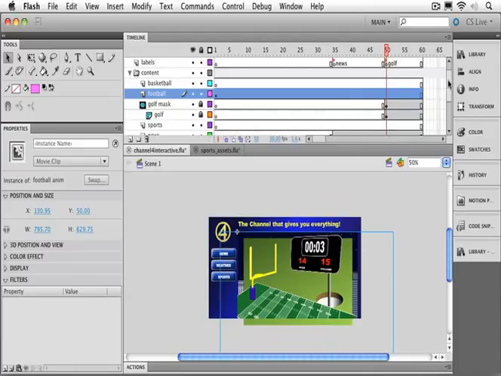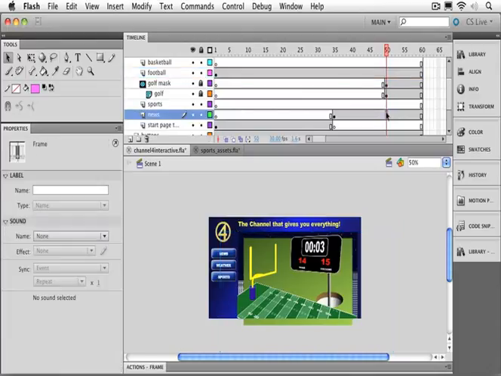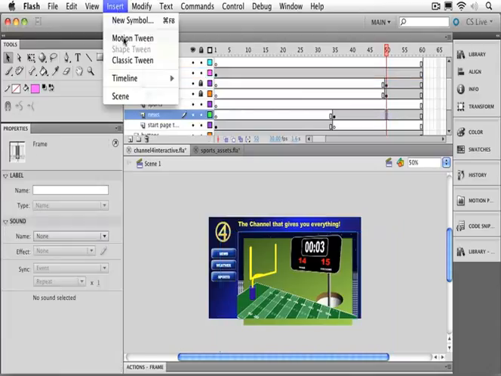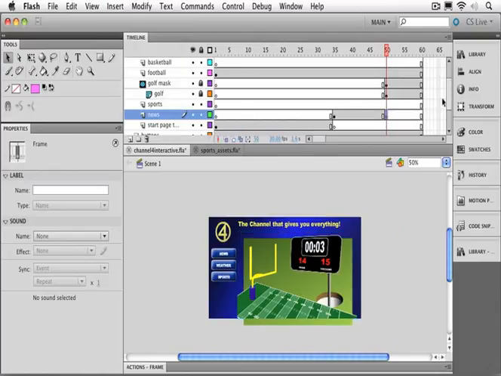Now, what we need to do here is the same thing we did with our start page. We need to make sure it's removed from the screen. We can do that with the news page here. I can go to the same frame where my golf animation is, click on that frame for the news layer, and insert a blank keyframe. That'll remove it right out of the timeline. And now, of course, we need to get rid of the golf animation when the football one comes up.